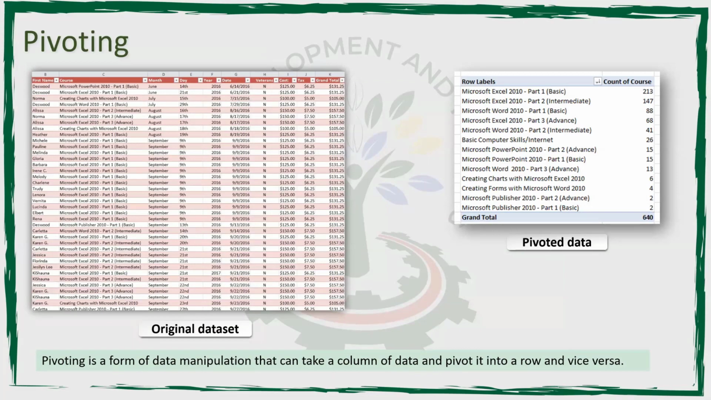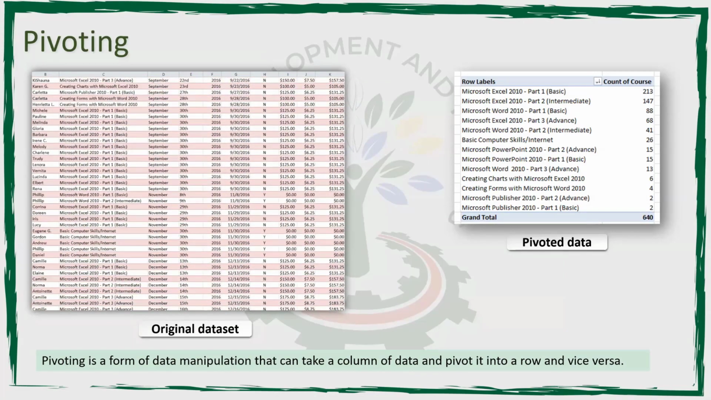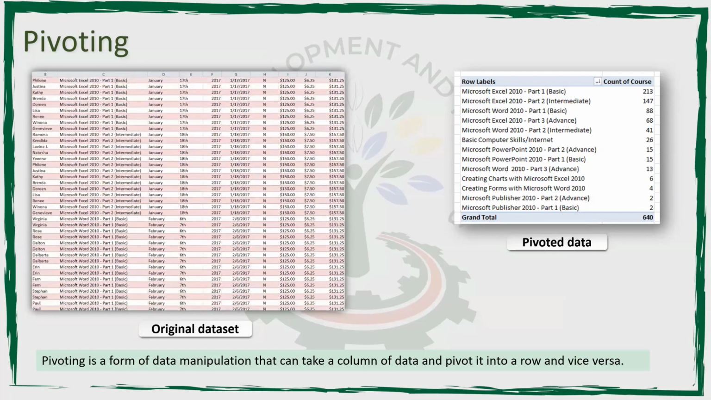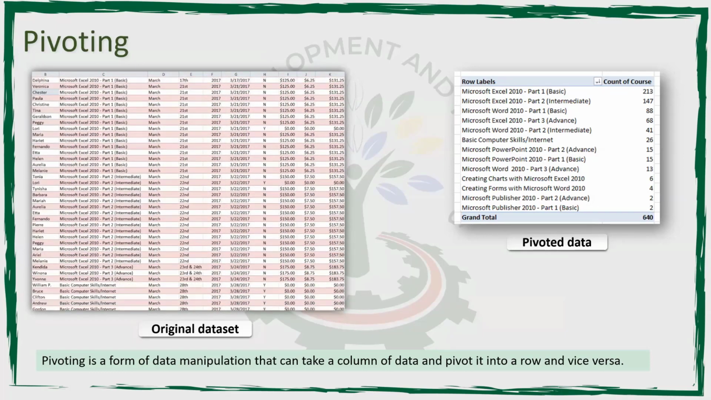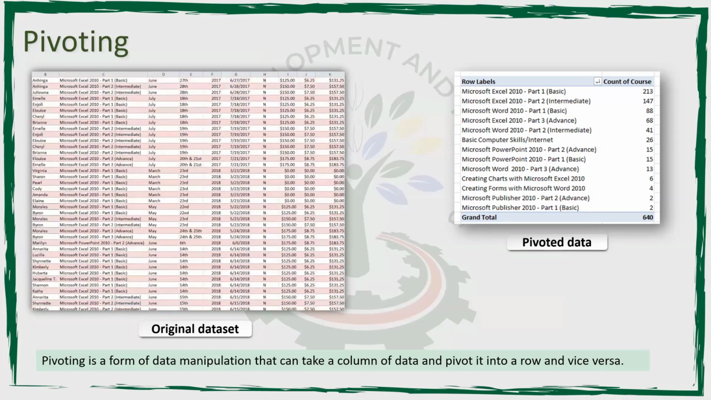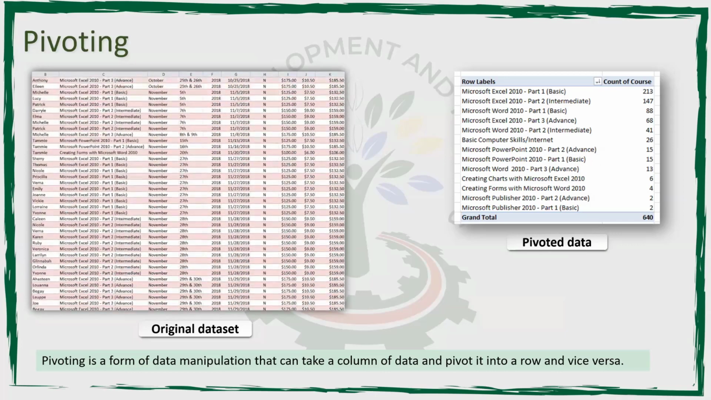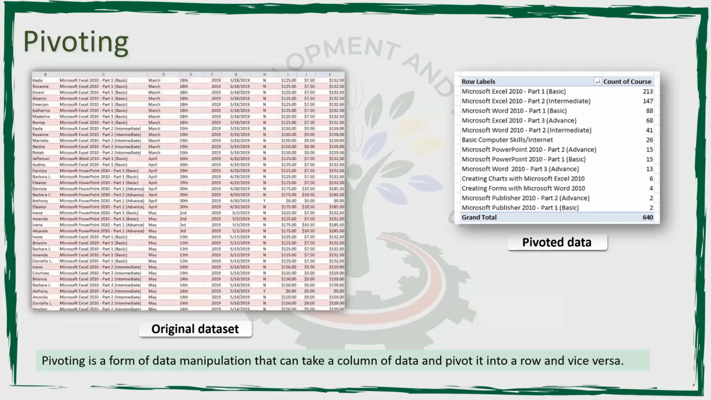Pivoting. Pivoting allows you to view your data from a variety of new perspectives. In Excel, pivoting is a form of data manipulation that can take a column of data and pivot it into a row, and vice versa. While this may not seem highly useful at first, think about it in terms of reorganizing and summarizing data based on a number of criteria.